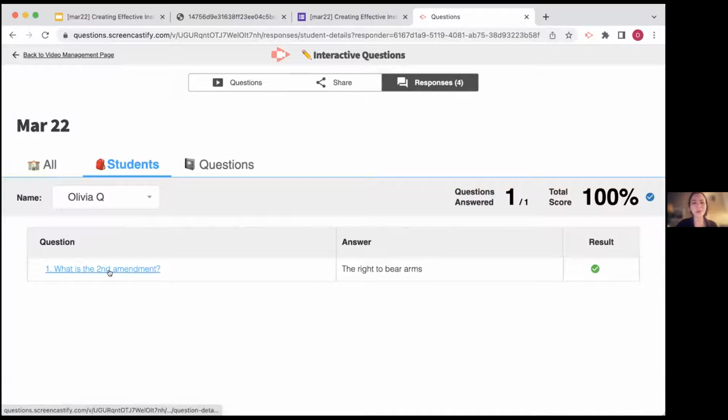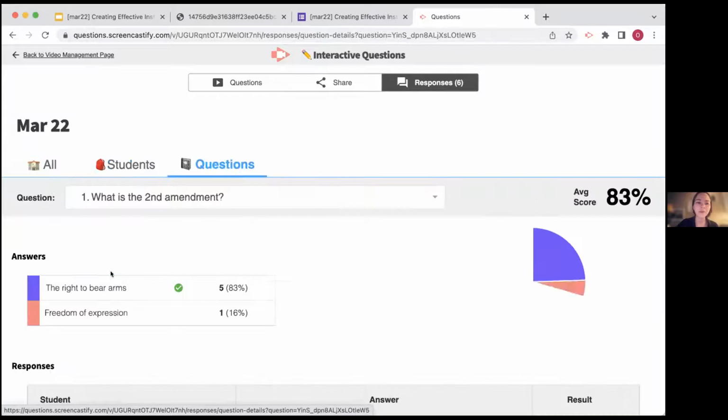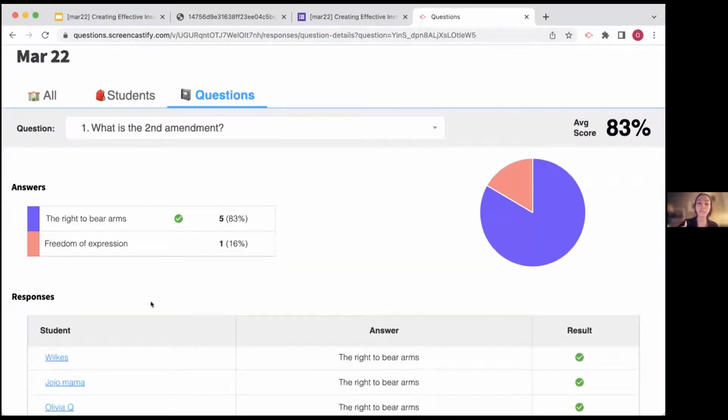And I can say, you know what, question 1, I would have expected her to get this one right. I wonder why she got it wrong. And I can click on that and see all of the answers that everyone has given to that question and say, wow, actually no one in the class understood this. I need to reteach it entirely.